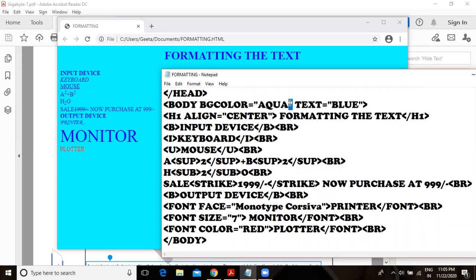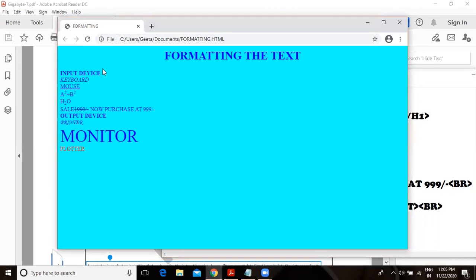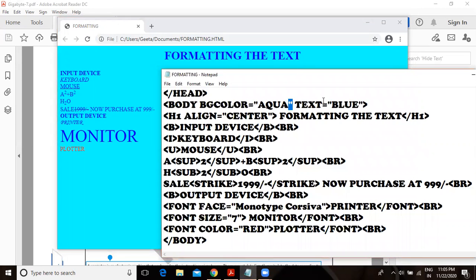So background color I want aqua, but by default the color of the text was black. But now here you can see the color of the text is different. It is blue in color. So to change the color of the text of the web page, which attribute is used? Text attribute. Text is equals to blue. Same, I have enclosed it in double quotes.